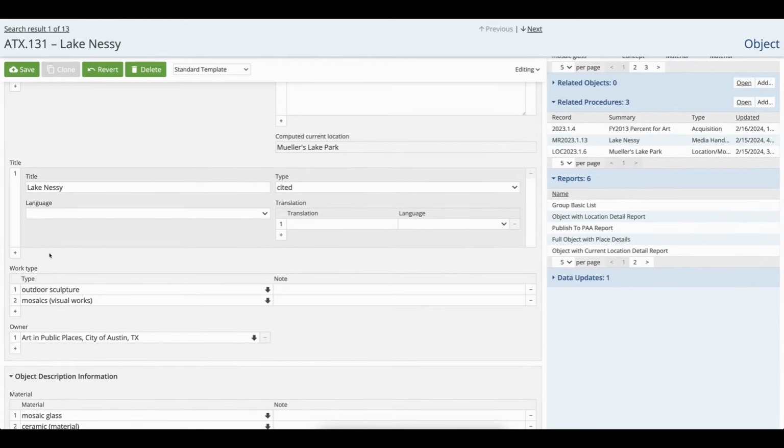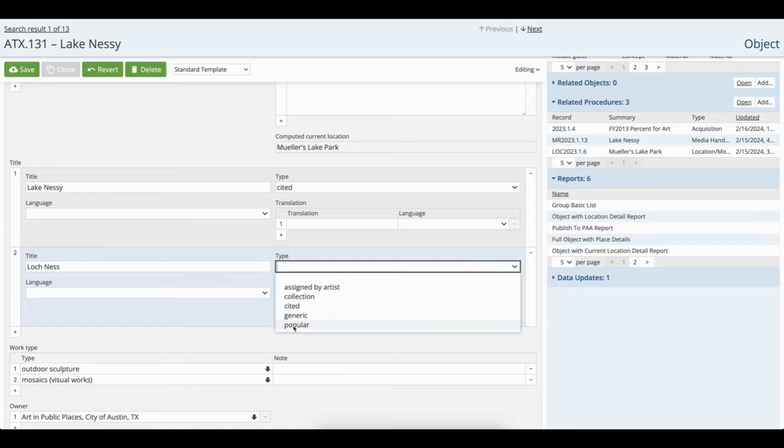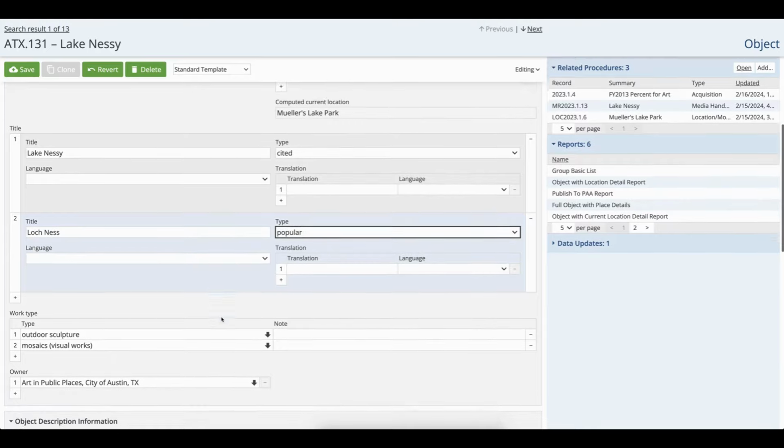Here we have an example where the artist has assigned the title of the work as Lake Nessie. However, let's say the people in the city of Austin refer to it by a nickname. You might also enter that name. Let's say it's Loch Ness. So we can capture that title too. We'll tag it as popular, so it won't make its way into any official label copy or into a catalog, but we'll be able to search for it under both names.